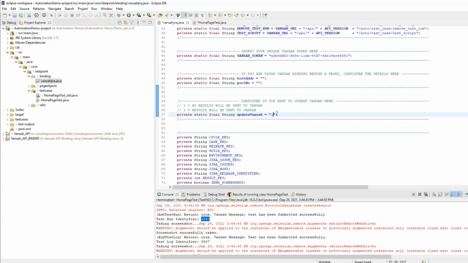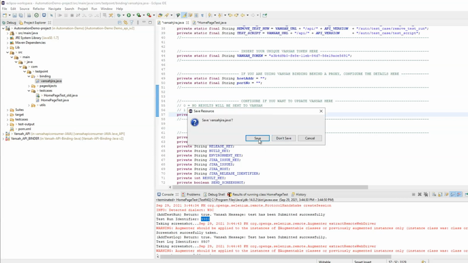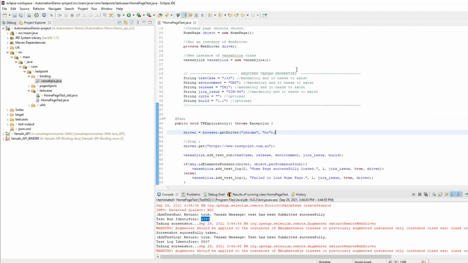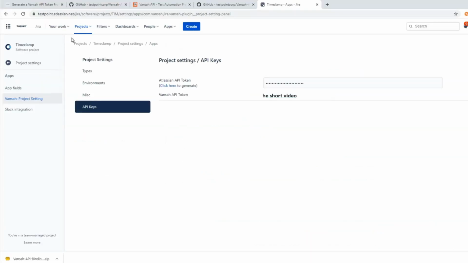Yeah, so 1 means the communication will work and then you are ready to go. Okay, so let me close this. And then let me just go back to the presentation.